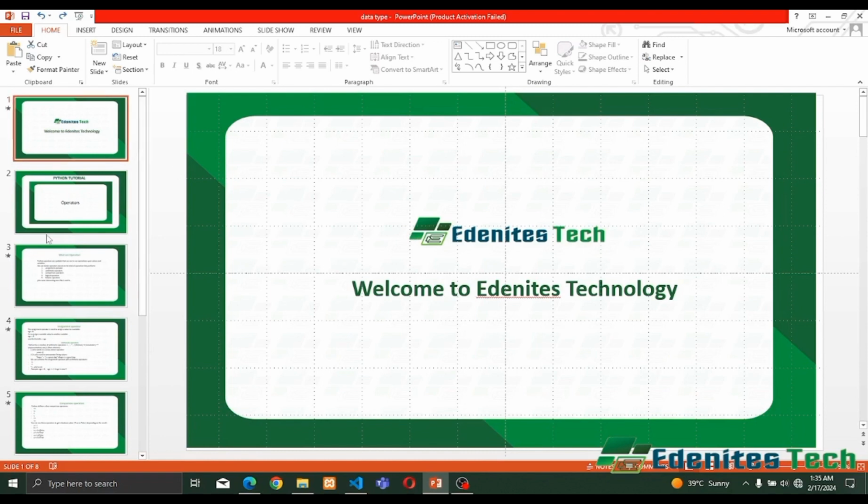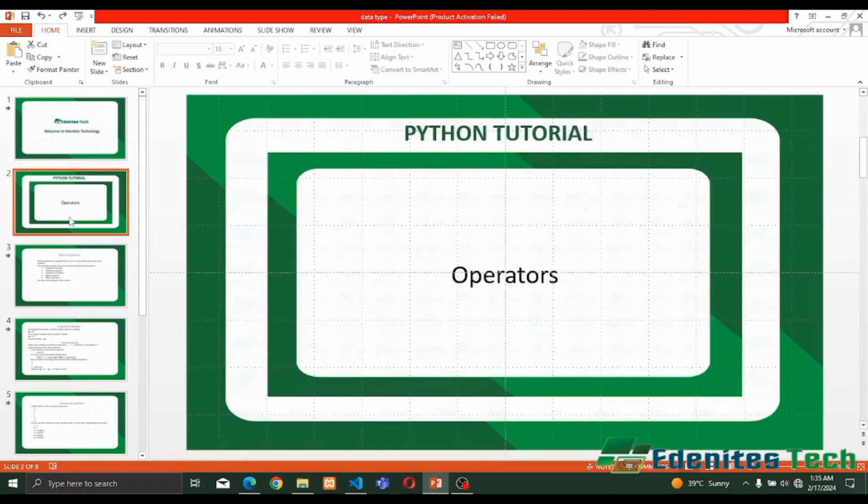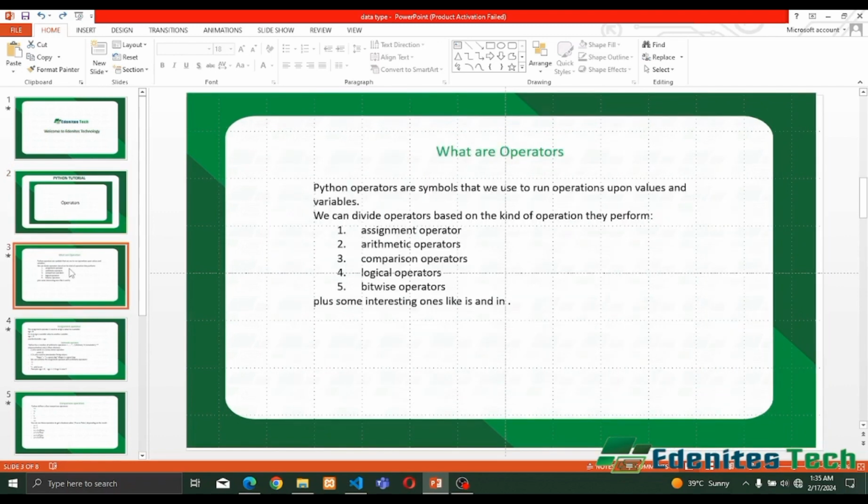So today we are going to be taking a brief look into operators. We are going to see what operators are and what they are used for, not just in Python but in programming in general. So let's define what an operator is before we continue.